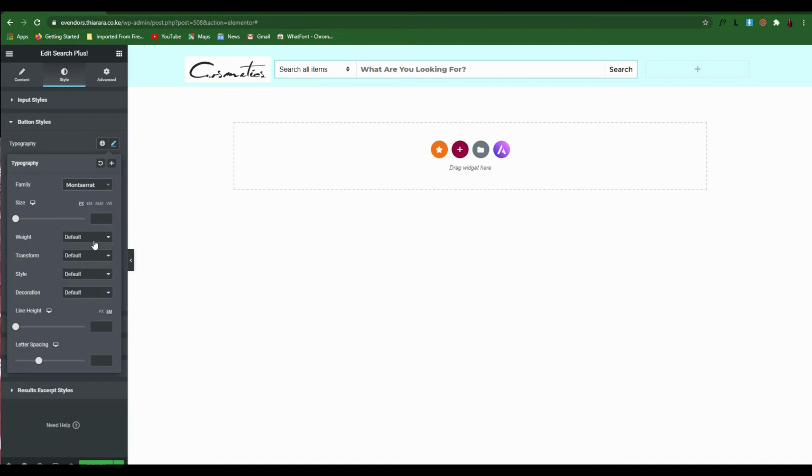I come and select Montserrat like that. I can increase the size. I can also add some weight like that. I can transform and I capitalize like that. You can customize the way you want it to be.